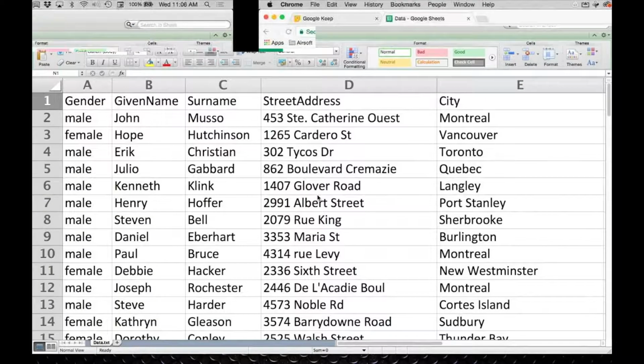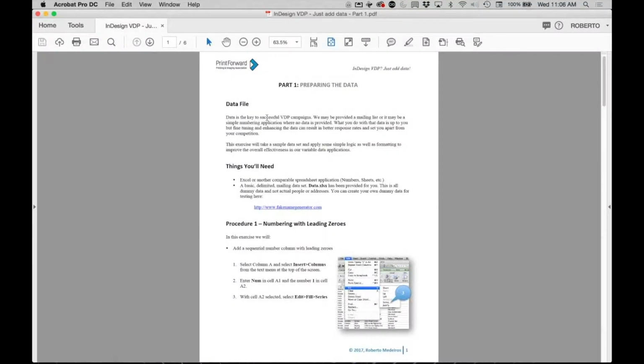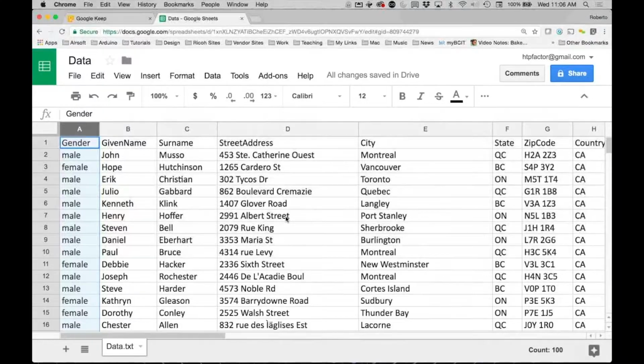All right, so if you're following along in the document, we're going to start with procedure 1. We're going to be numbering with leading zeros. So typically what you'll find in any type of mailing or data entry, we need to have some sort of index field so we know which record we're dealing with. This could be on a printed piece. It could be a number that will be your spill code. So if you drop all the cards or the letters or something, you could put it back into the proper order, especially if you're going to be mailing.